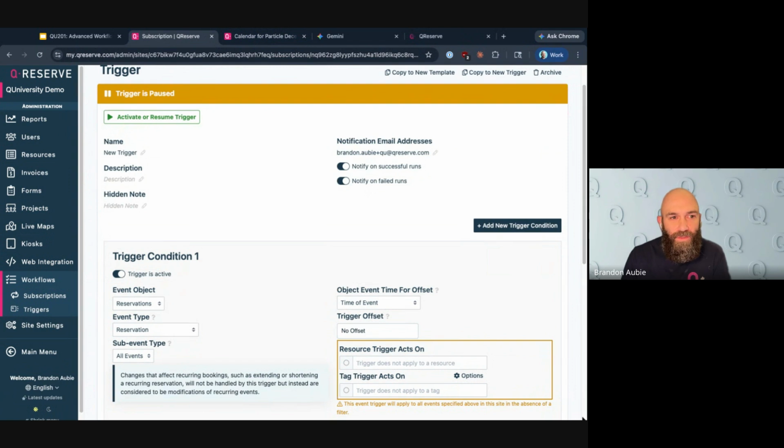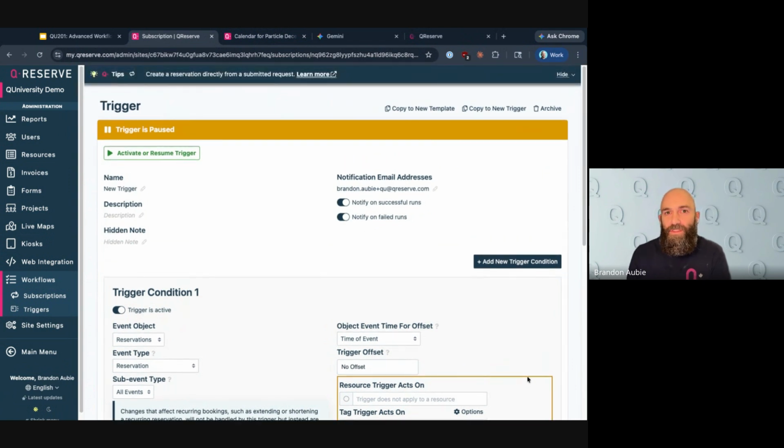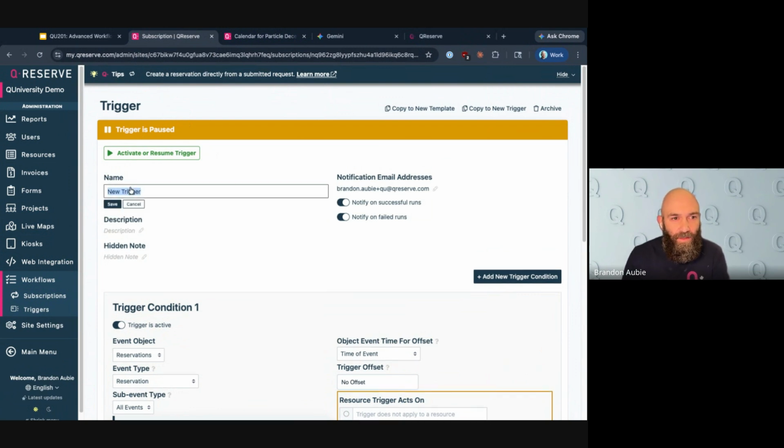I'm going to use this trigger to essentially send an email to, say, lab staff whenever a reservation gets made. By default, the trigger is paused, which means it won't actually run automatically until we enable it. So this gives you time to set things up and it won't run by accident. So let's call this new reservation trigger.